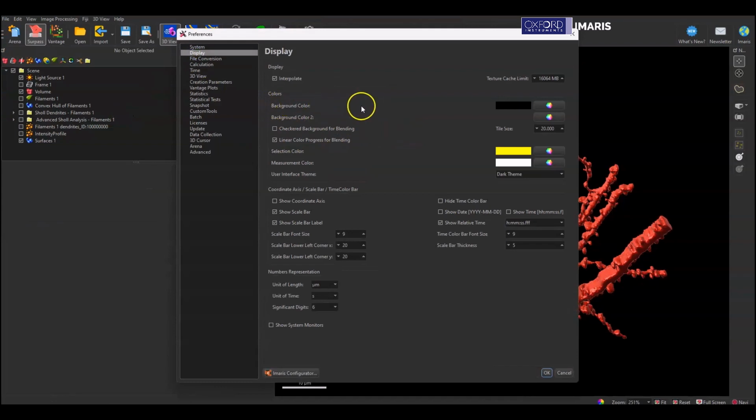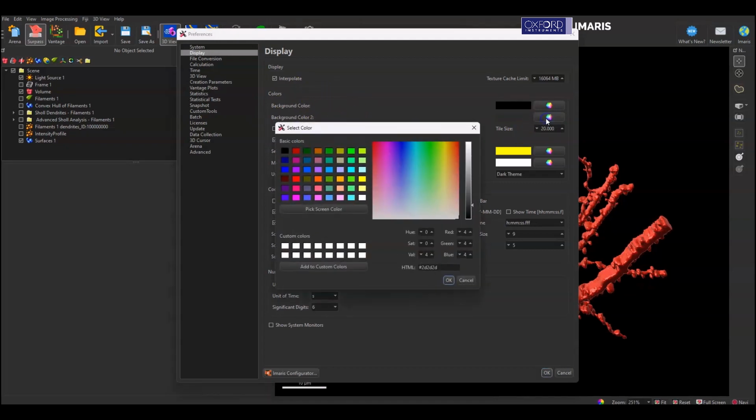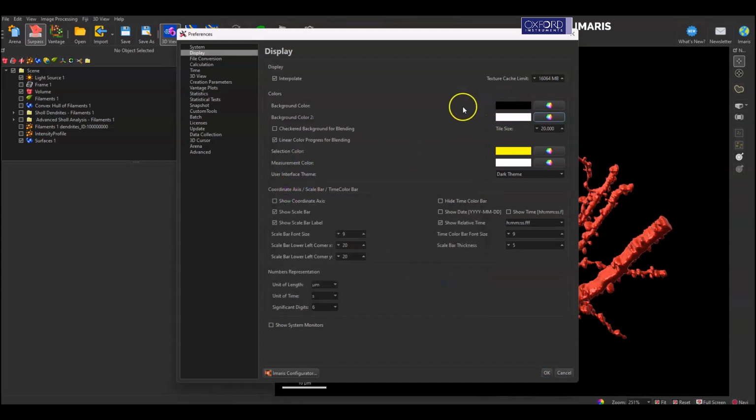Here you can select what the background color is, and you can even have a nice linear color progress going between these two different background colors. So I'll select something that's kind of a bold difference between the first background color selection and the second background color selection, so you can really see what I'm trying to share. So just make sure this box is checked here for linear color progress blending.